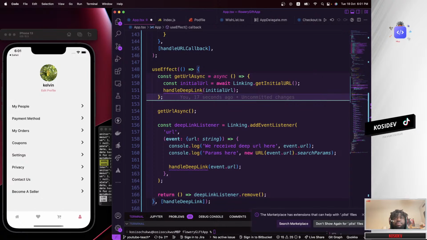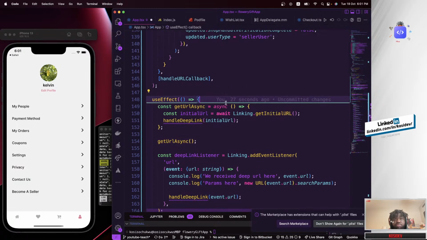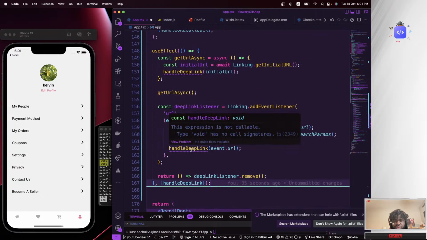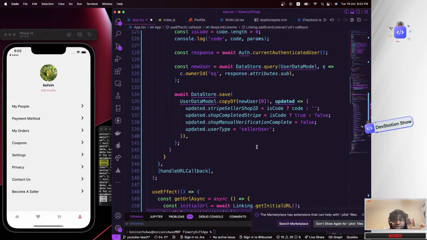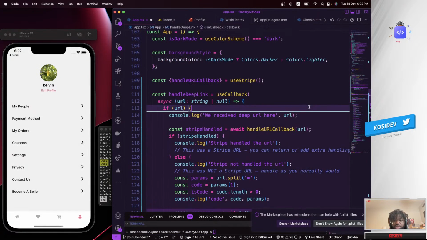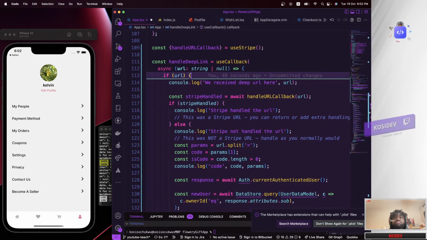Also, while we are getting this, type void has no call signatures. Yeah, so let's fix this one.